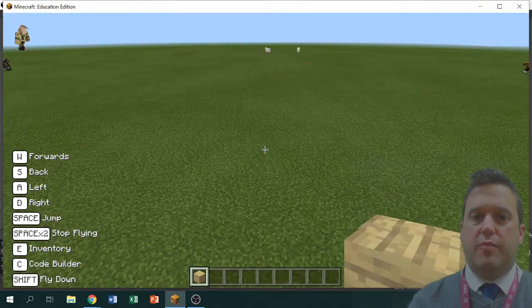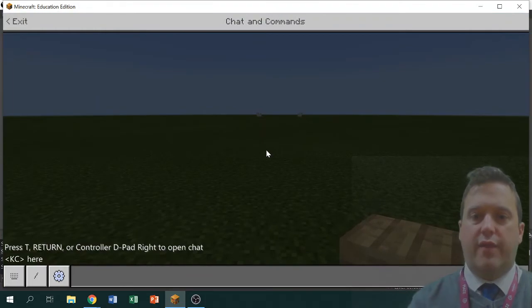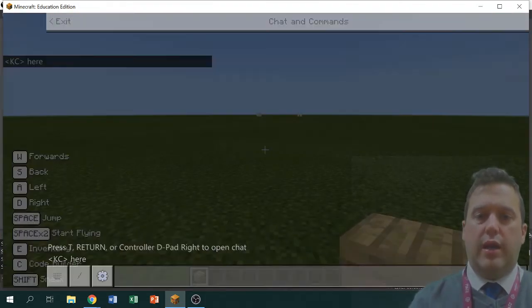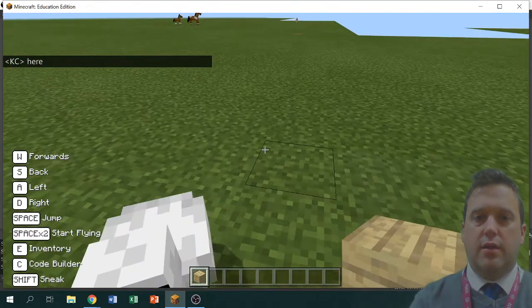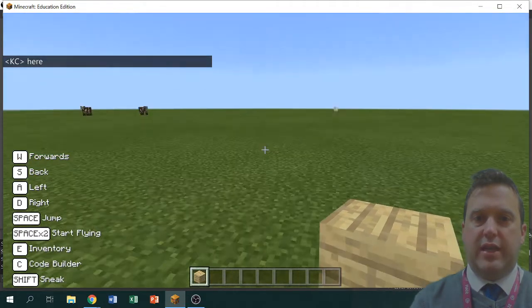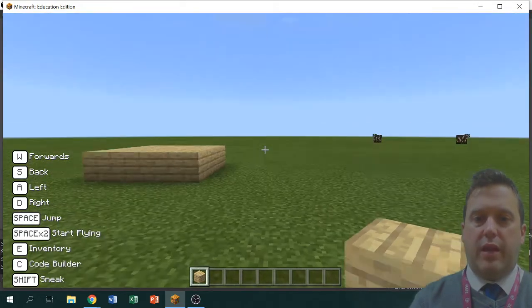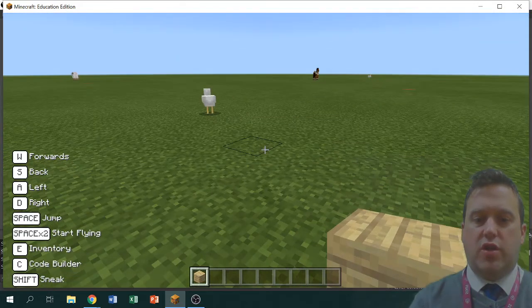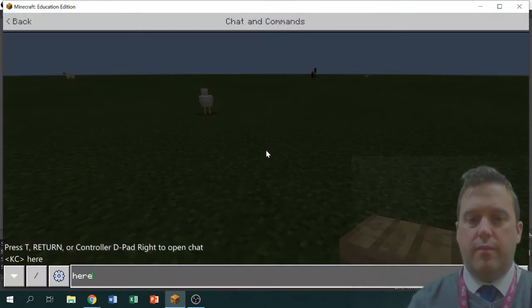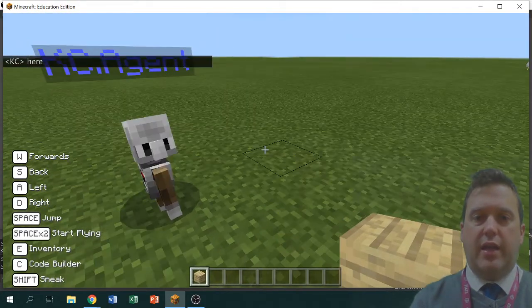So if I was to bring my agent down here by pressing T and typing here, because that's what I've told him to do, and come out of that, he's probably experiencing a bit of lag at the moment, so we'll just give him a sec to catch up. He will then pop down here, presumably, if he ever listens to what I've told him to do. Come here. There he is. And then he's ready to do those commands.